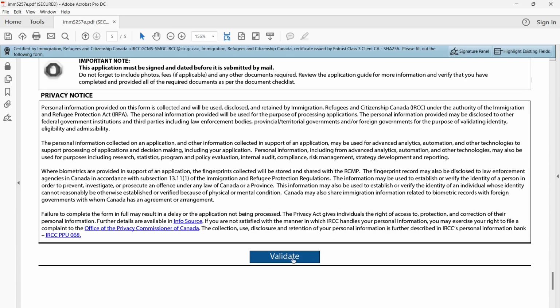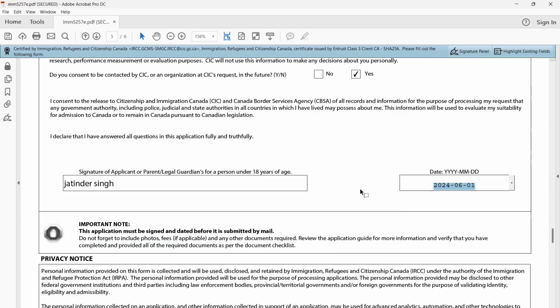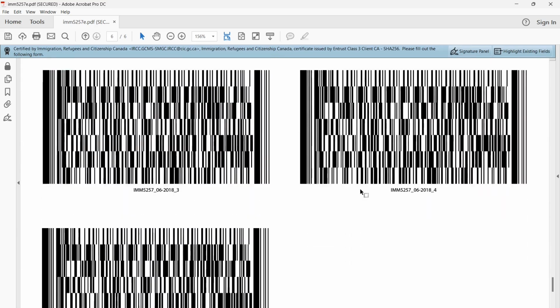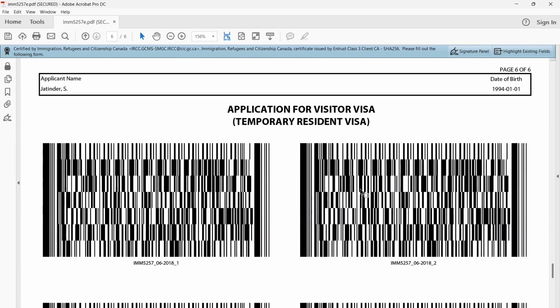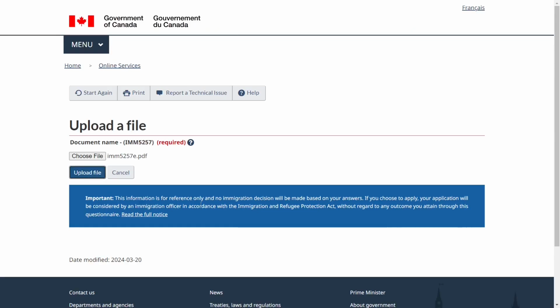Once we are done, we need to click on validate. So you can see here, validation completed successfully. So click on OK. You can see that these barcodes have been generated. It means that this application form has been validated and everything looks good. Let's go back to the online portal. So we need to upload our form IMM 5257. So click here to upload the document.